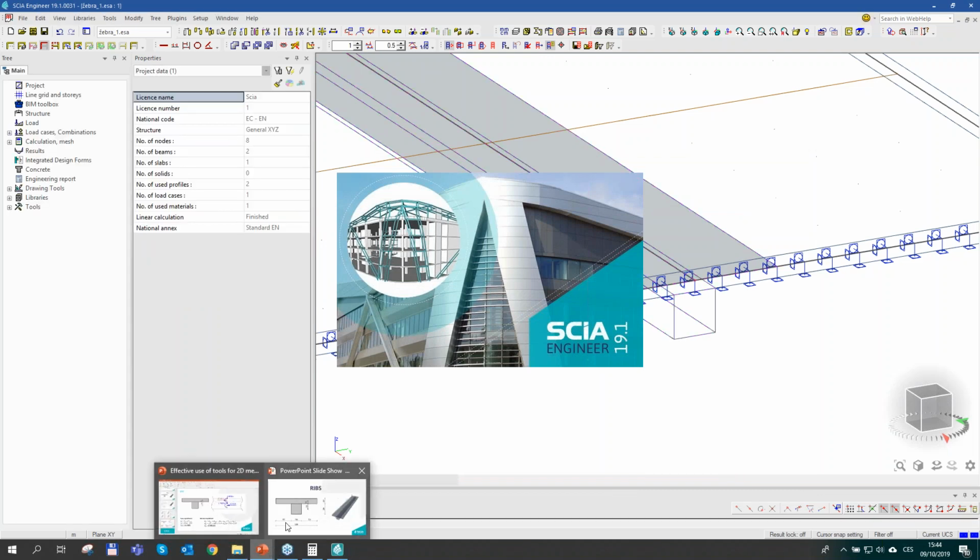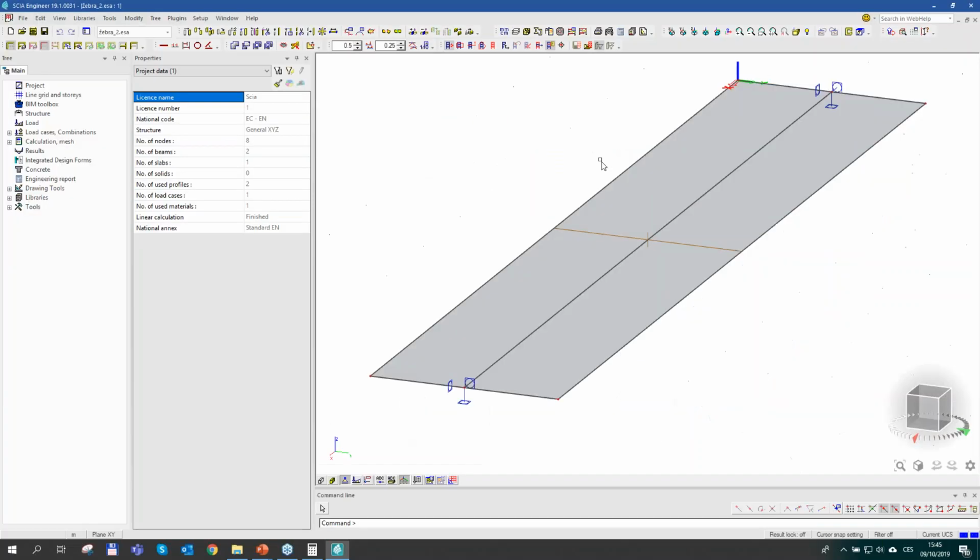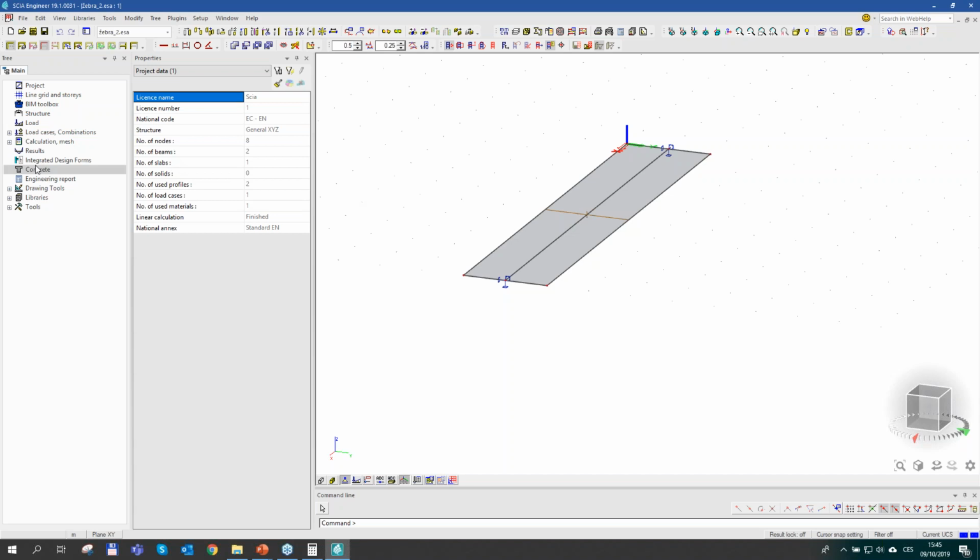Now, over there I have this very simple structure. It's a ribbed slab with a length of 1 meter, with this section. For simplicity's sake, the center of gravity of the whole cross section is in fact right where the slab meets the rib. And so let's have a look at it.